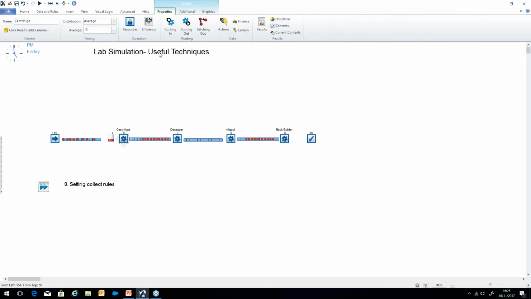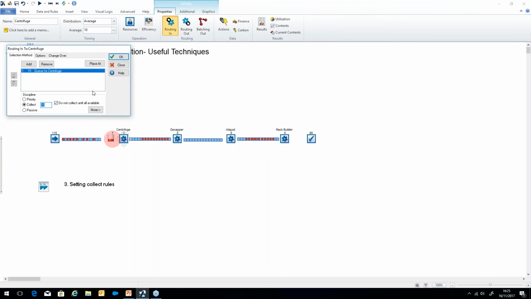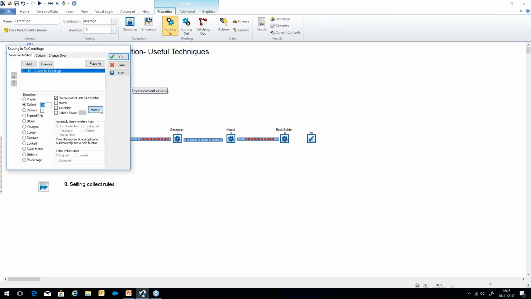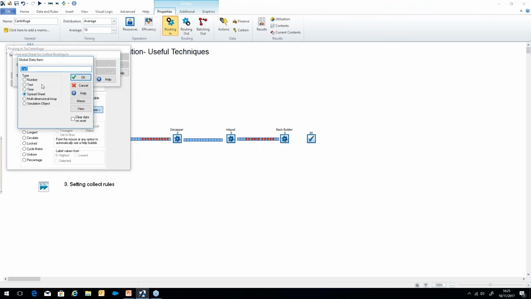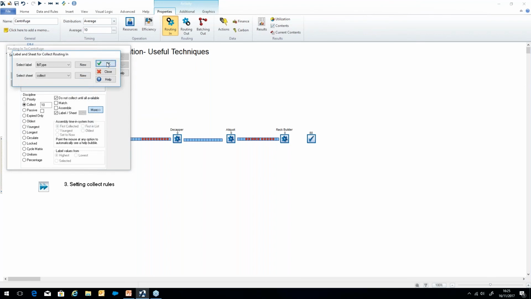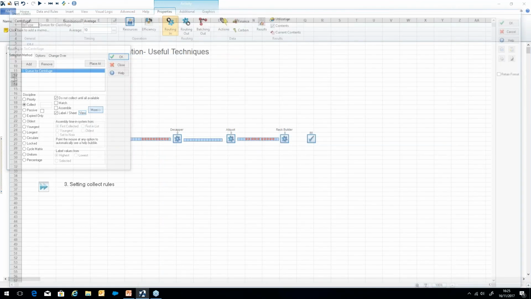So I've just got an example of this as a simple one for the centrifuge, where we should see as I run it that the queue will build up until 10 samples are available, and at that point it will collect the samples and move on. So that's a really simple collect rule. Now I could change that number. So if I wanted to play around with different capacities, I could easily change that number. But there's some other ways I can do that that are really effective as well.